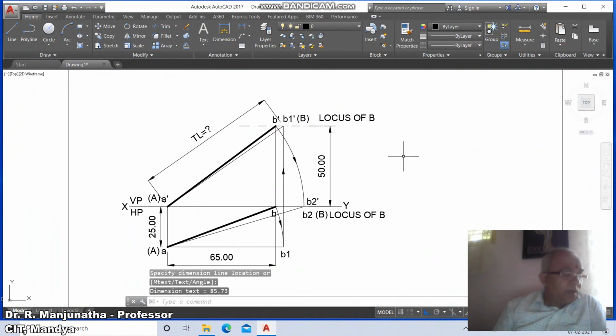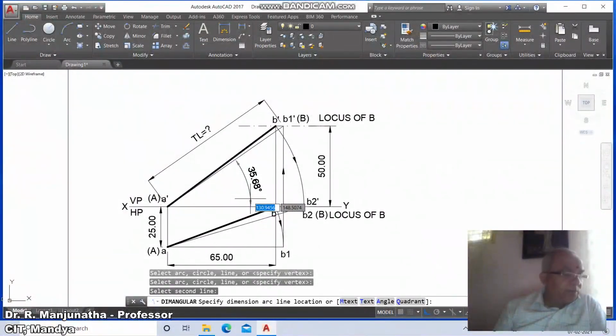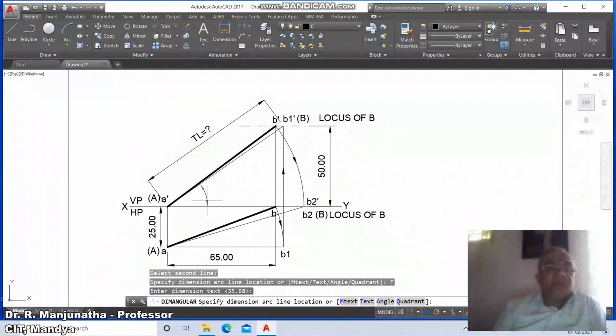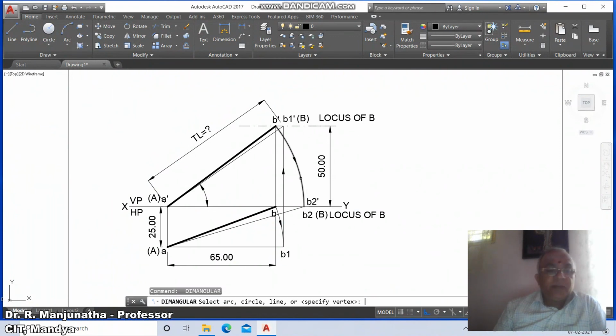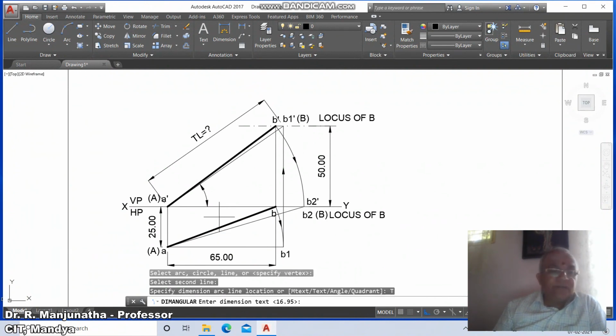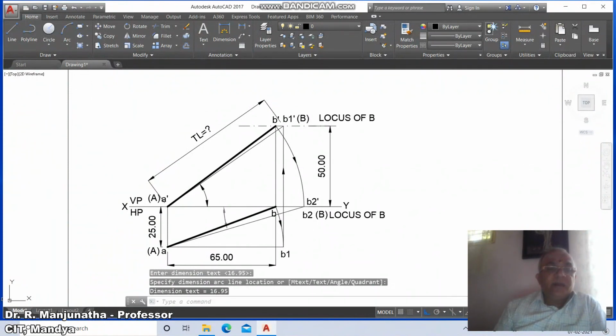Then go to dim angular. You select between this line, theta, which is 35.68. So go to text. So here you give space, enter, and place it. So similarly, dim angular, select between this line and this line. You take it 16.95. You select this, go to text, and then 16.95, give space, enter, and you click on this.